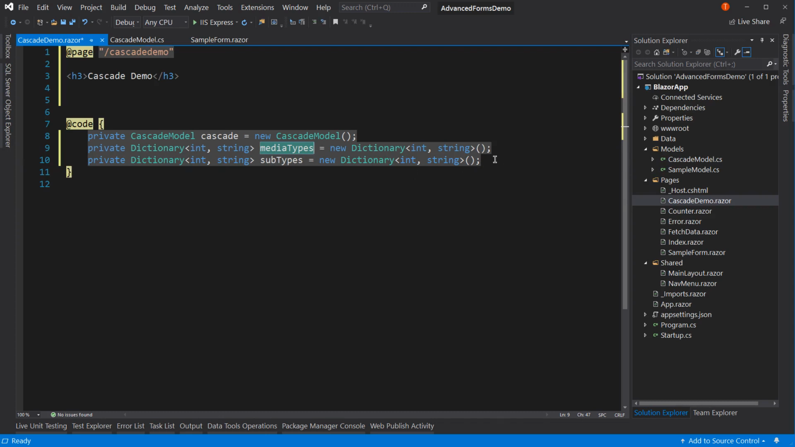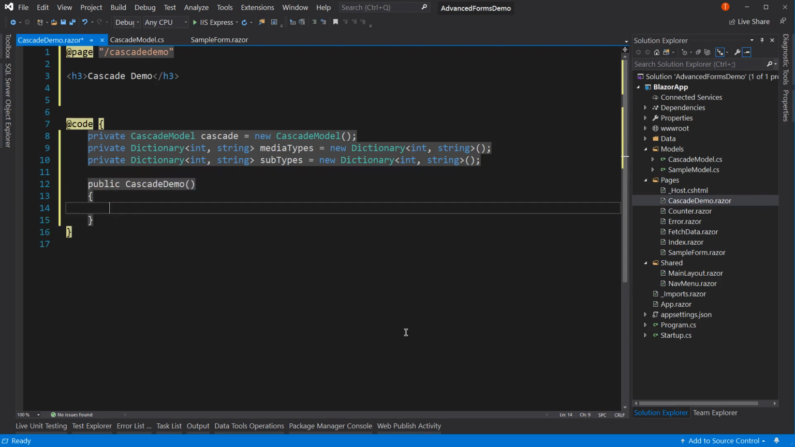So let's start off with populating this media types. I'm going to create a constructor because that's the very, very beginning, and that's going to populate this media types since we're not getting it from a database. We're just going to manually do this.